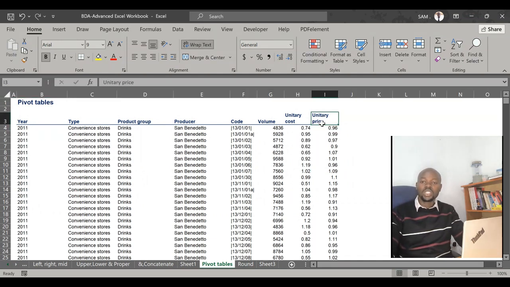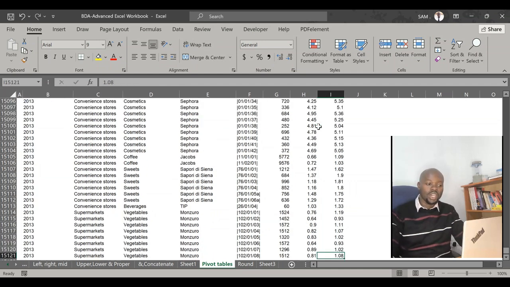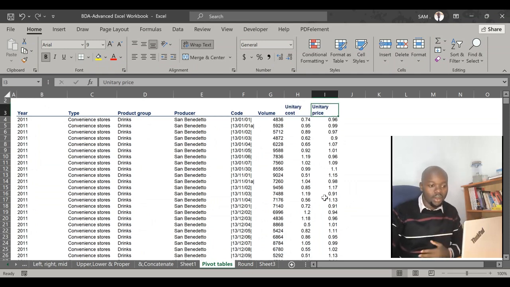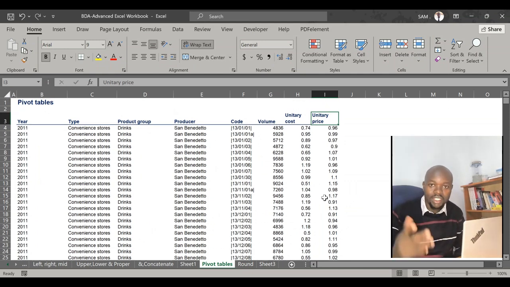So you can switch in between if you want to see the last part of the data and the first part. So use Control and arrow keys. So Control Arrow Down takes me to the last part of the data, the 15,121 rows, then Control Up Arrow, I come back to the first part.